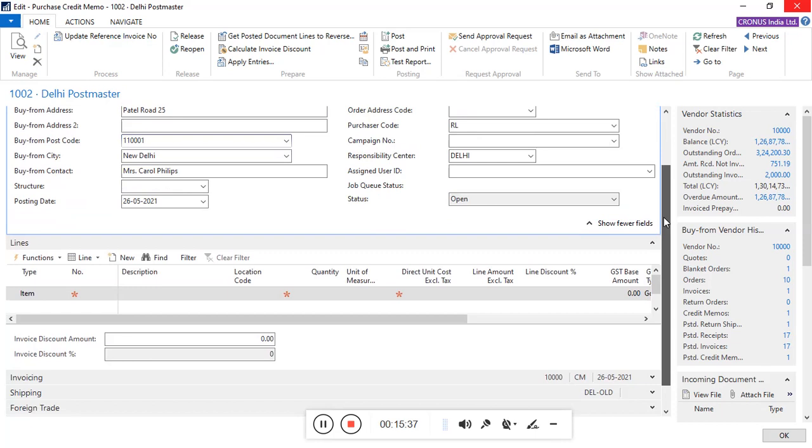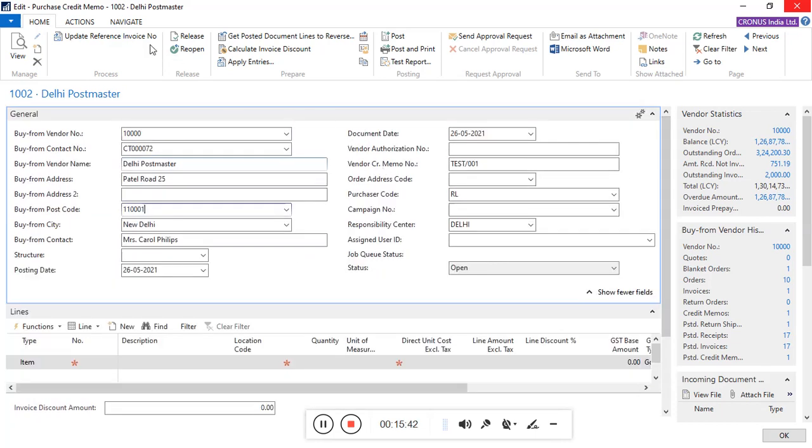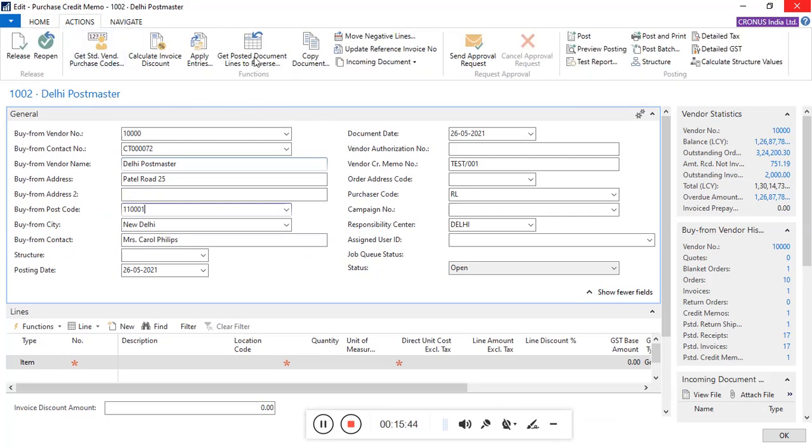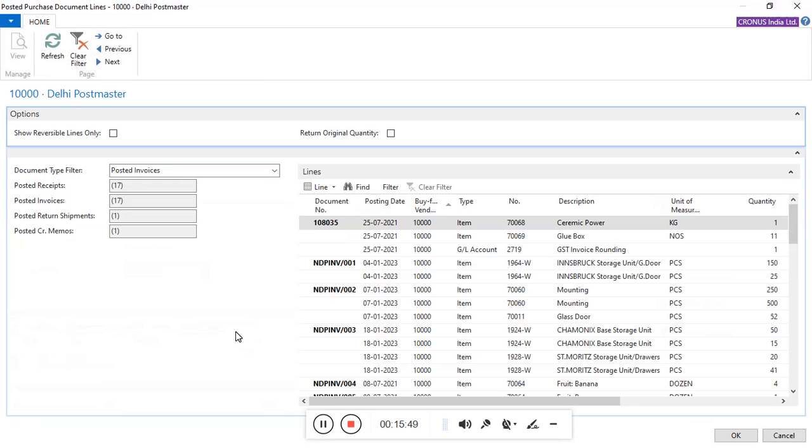So next is our scenario. Our scenario is based on the guest posted document lines to reverse. This is what I want. Document number 108035 containing 3 lines, 2 for item and 1 for GL. And document number, this is the invoice number 1 containing 2 lines, invoice number 2, 3, 4 and so on. 3 is containing 4 lines for the item.